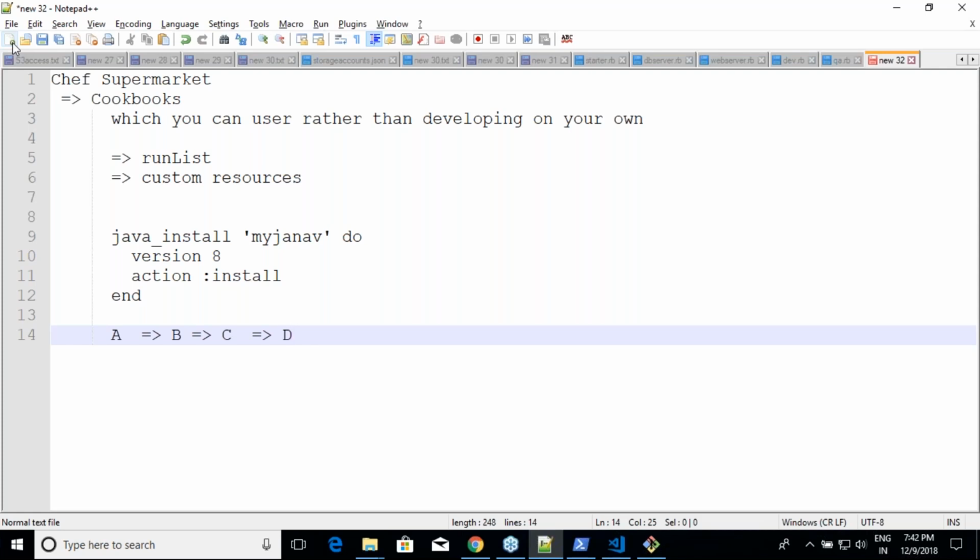So from the supermarket, you have chosen that you want to use that cookbook, and whenever you use Berks install, it will not only download the cookbook which you are depending on, it will also download its dependencies, right? So for example, if this is the case and I execute Berks install, it will install B, C, and D into your system. There is also the knife way, but knife will install only B.